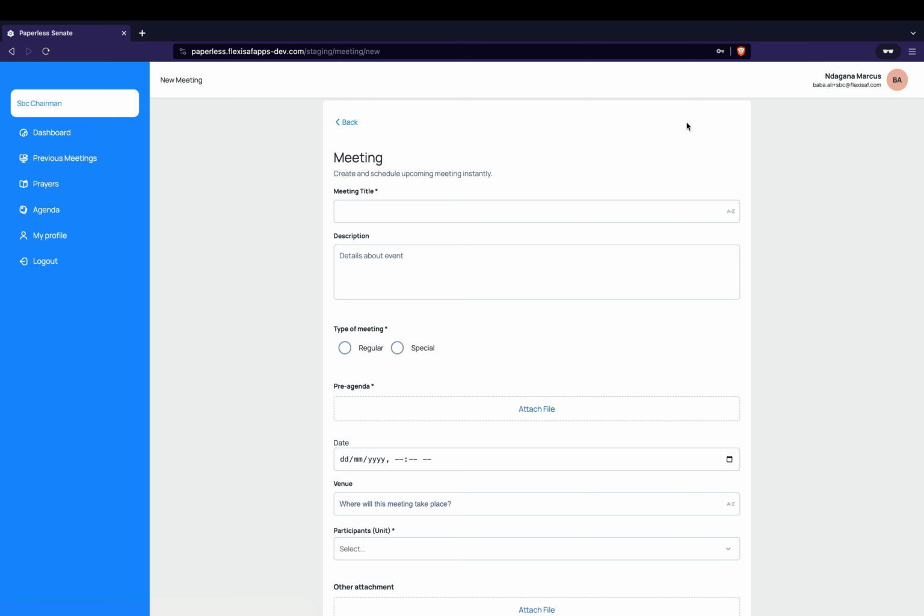On the displayed screen, enter the title of the meeting in the meeting title field, which is Departmental Meeting. Enter the meeting description in the description box, for example, to discuss examination papers. Next, select between the regular or special type of meeting. This selection is based on your meeting type preference.